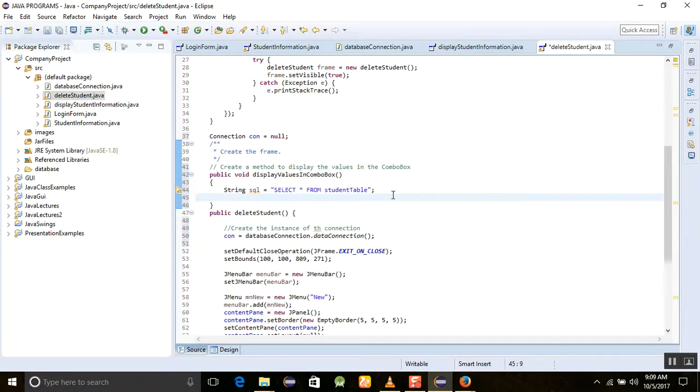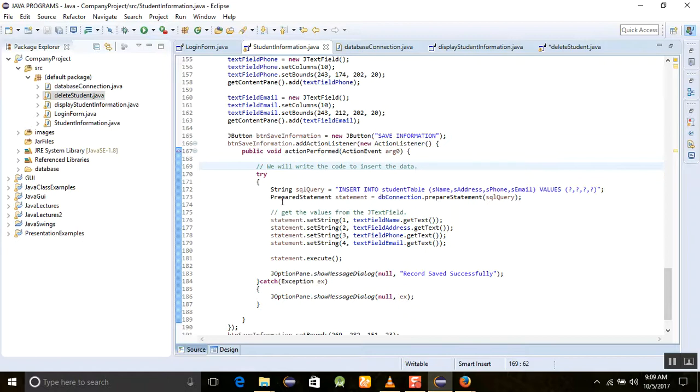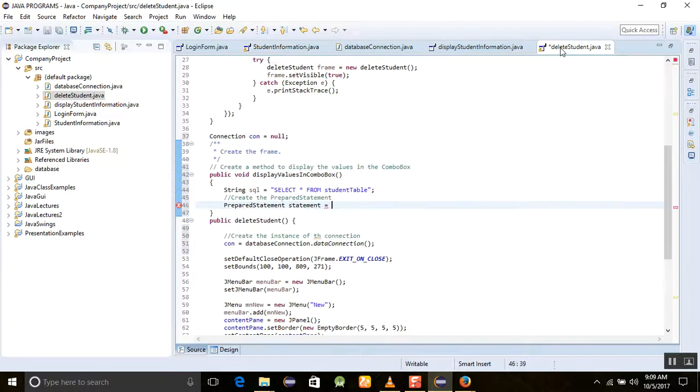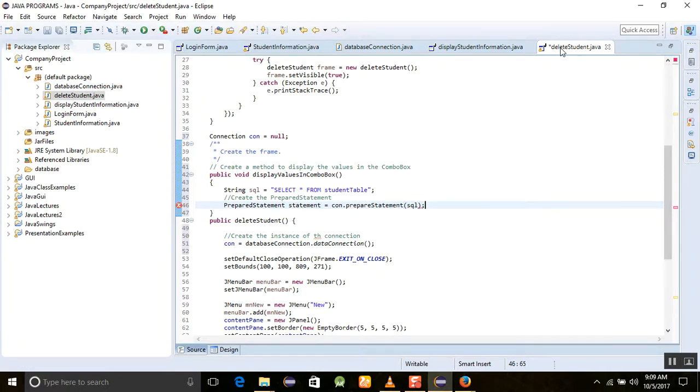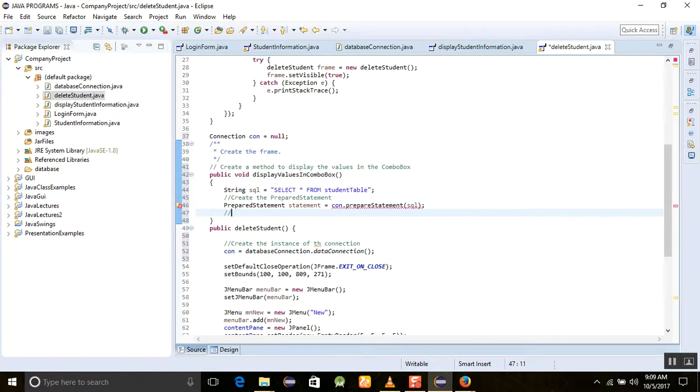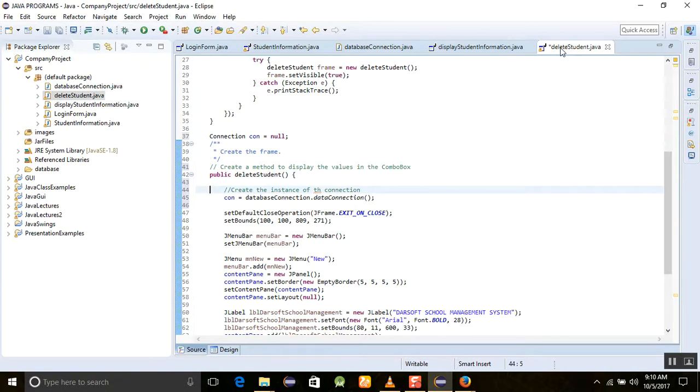Now we need to add a prepared statement. Create the prepared statement, and for the prepared statement we use a statement, which is the same as we created in the student information, same one. Now we use the prepared statement, and it was con dot prepareStatement, and in this prepareStatement we will pass the SQL command here. After that, con, so we make it this method just after that.